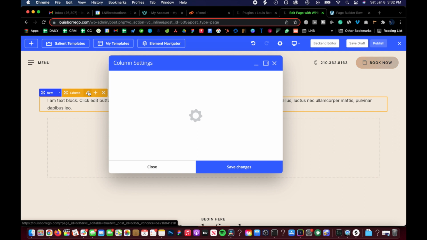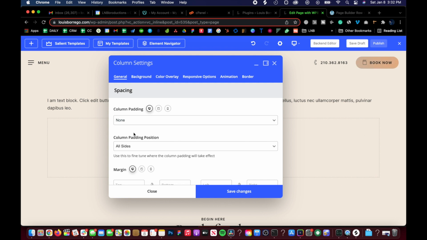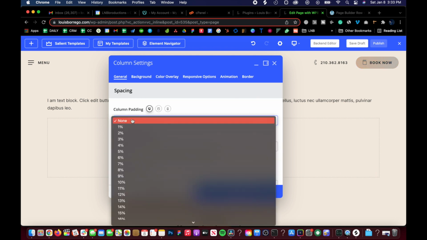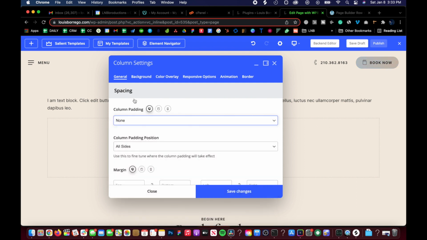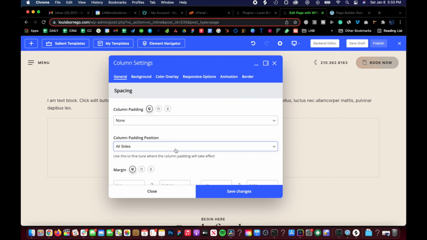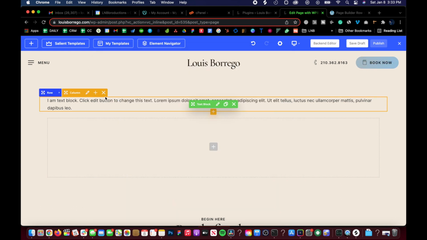Now if you click over to column, edit column, then here's column padding, right there. And if you click on it, see, it has different percentages. So Salient likes to work with percentages a lot. Column padding position: top, right, left. Usually I do all sides with a lot of things, but it depends on what it is. It can be on the right, on the left. It depends on the design.